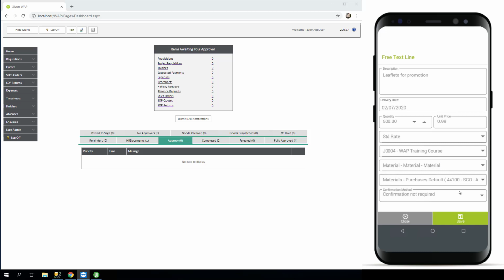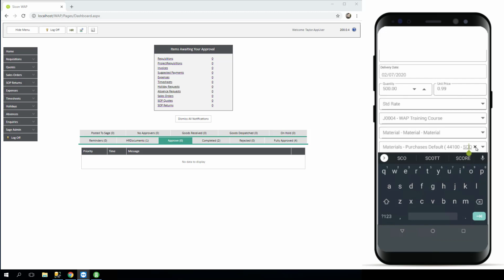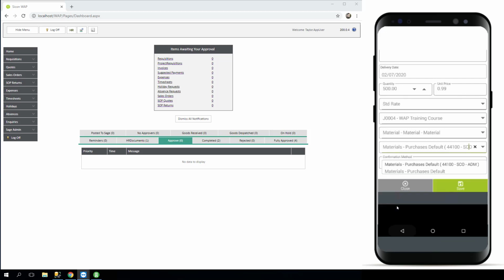So the nominal is being picked up. If you wanted to change it again, depending on what you've got access to, you can come in here, you can use that little black X to lose what you've got and then do a new search for what you want to use.